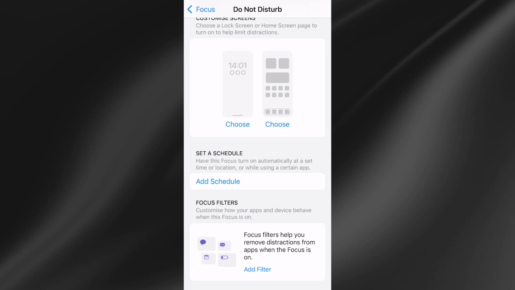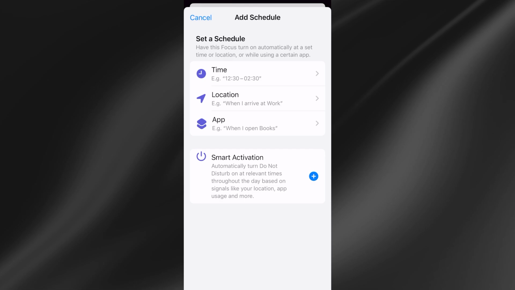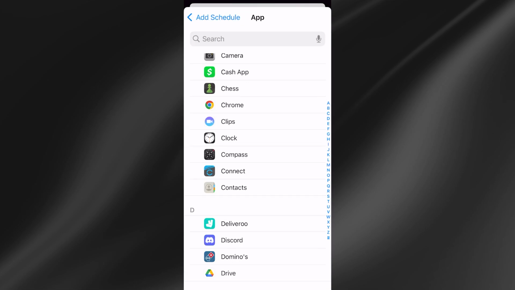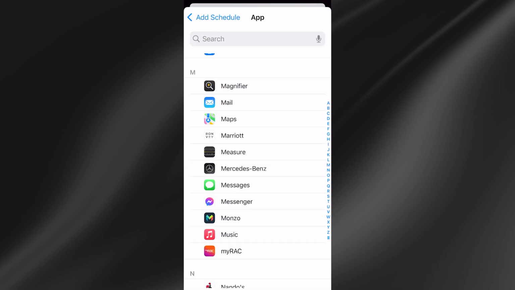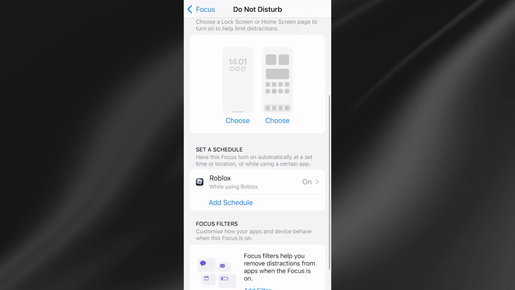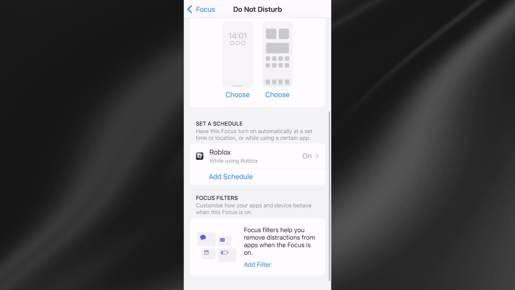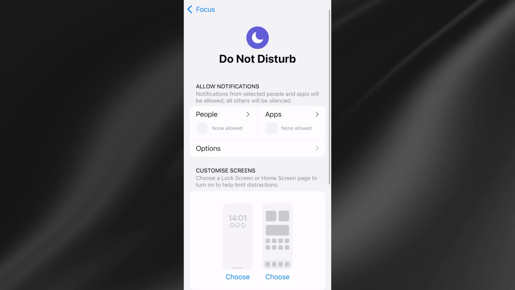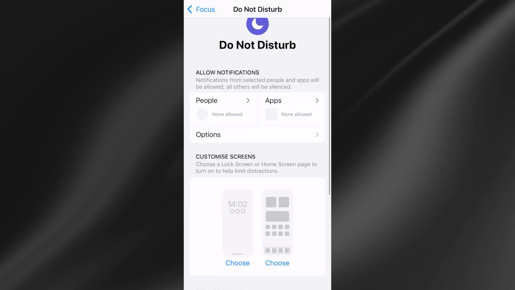So for example, if I click on add schedule at the bottom here, click on app, and then select the app that we want this feature enabled for. So I'm just going to scroll down and select Roblox. Now what this is going to do is every time we launch the Roblox application, it's going to automatically turn on do not disturb. And then when we have do not disturb on, it's going to obviously apply all of these filters.